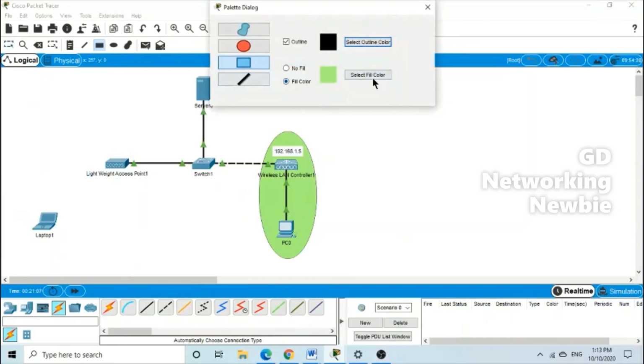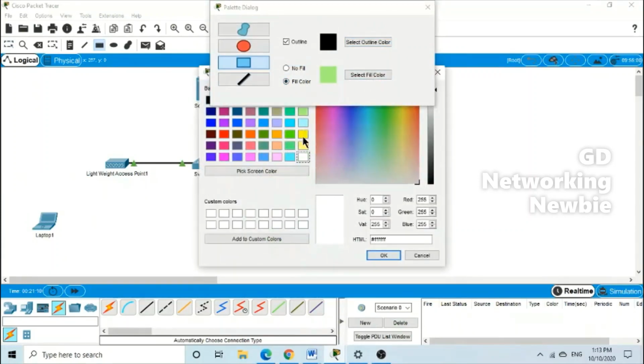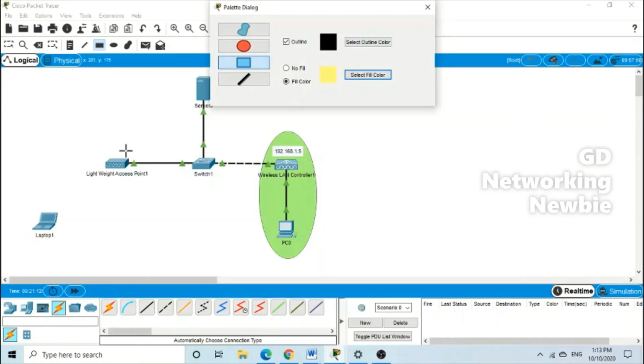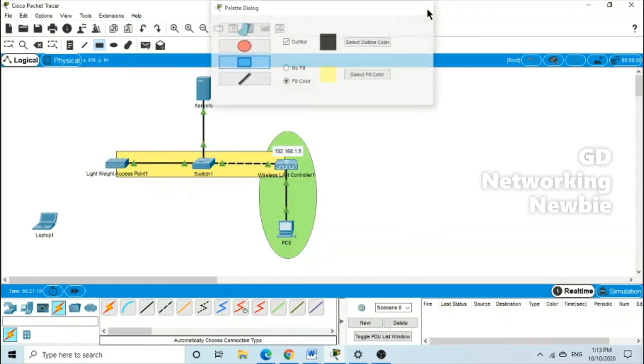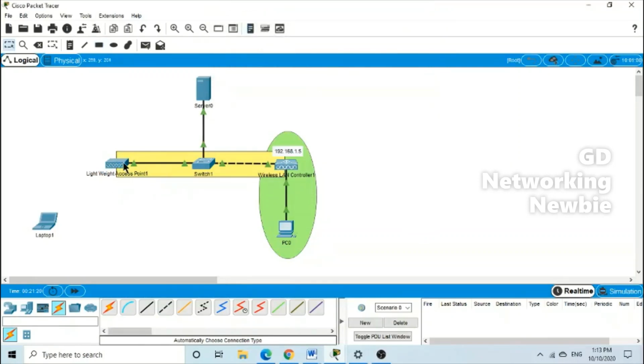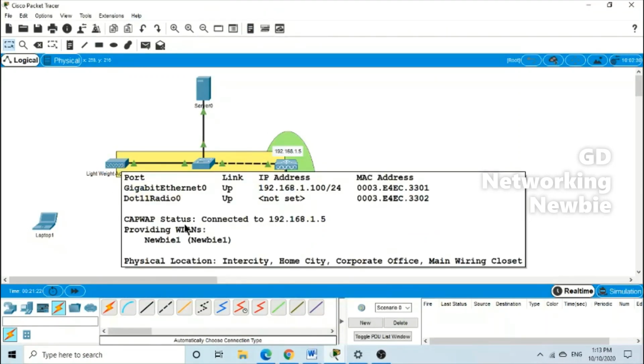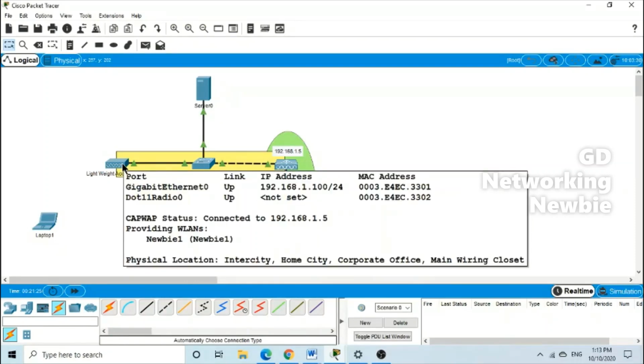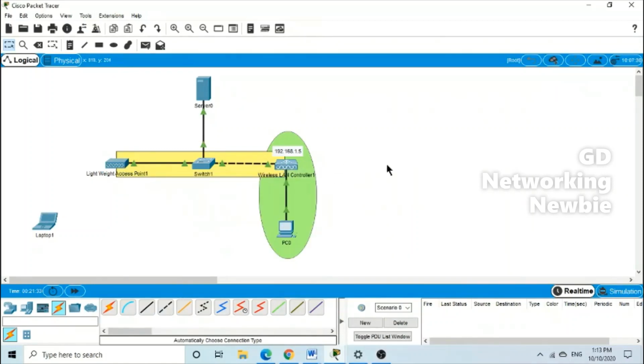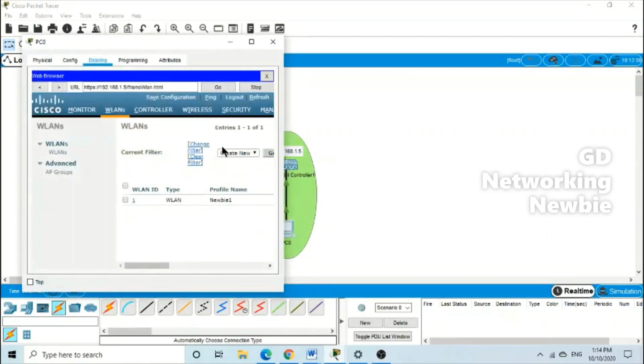So maybe if I use some color here, this CAPWAP tunnel is established between the WLC and the access point, and for that this access point has received an IP address. Sorry for this. You can see the CAPWAP status is connected, and that is connected to 192.168.1.5. So it means this is connected with the WLC.